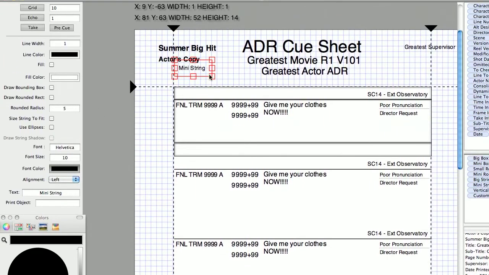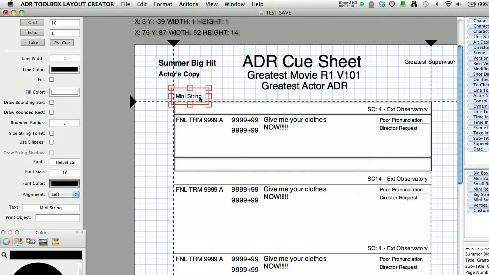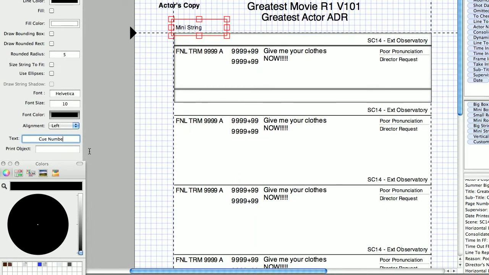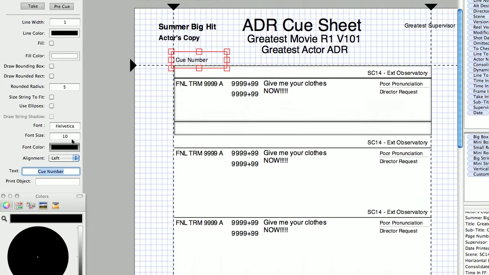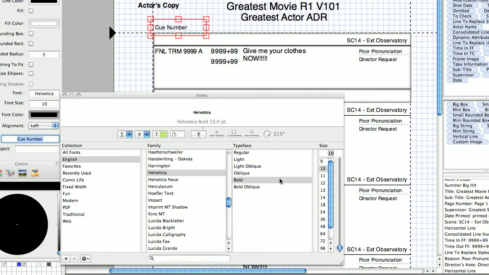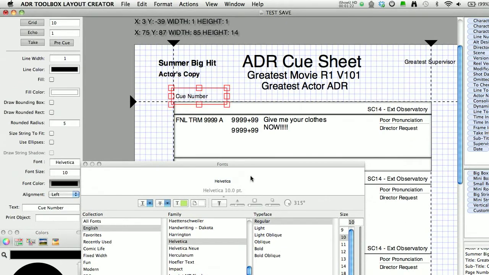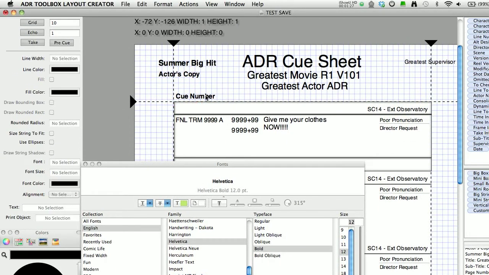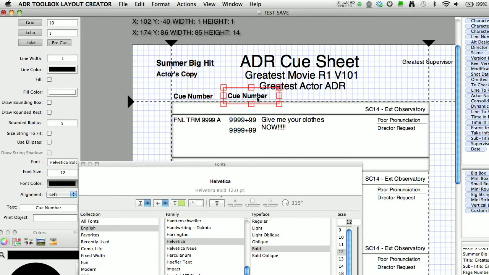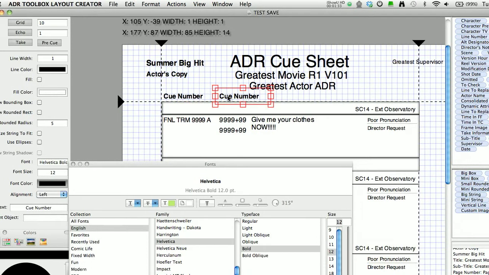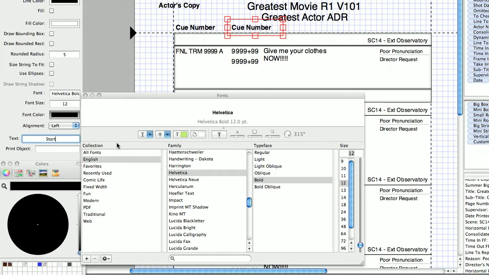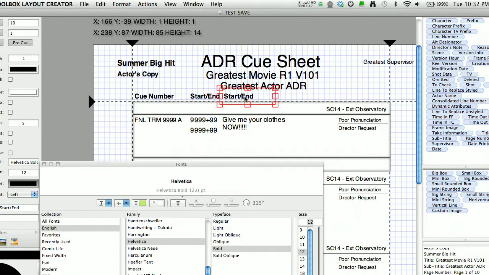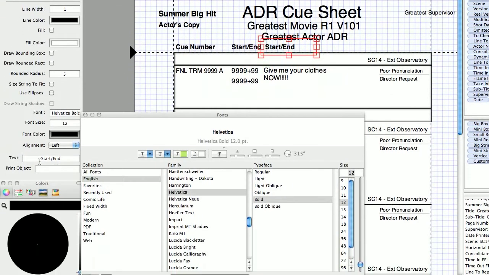and we're going to left align it. And we're going to give this a name. We're going to call this Q number. And we're going to go to our fonts and I'm going to bold this. Okay, and then for quickness's sake, I can just duplicate it, and then I can call this start end, and then I can call this right here, and call this dialog.